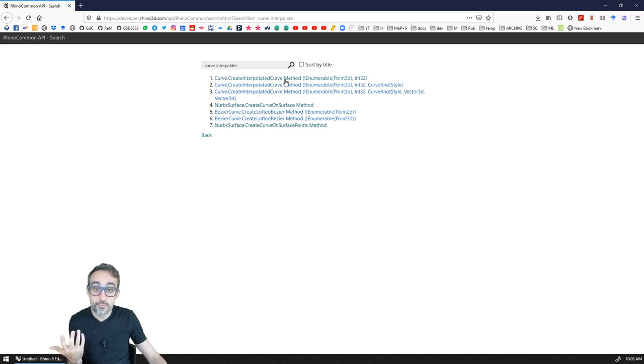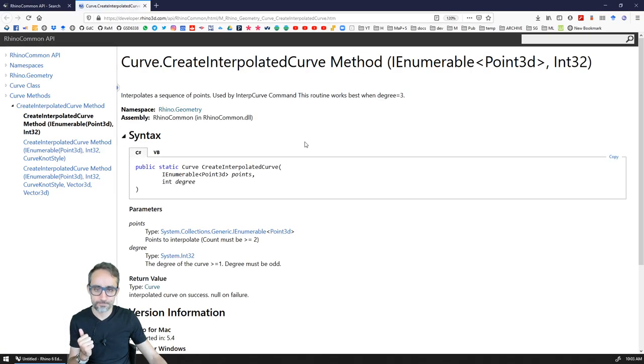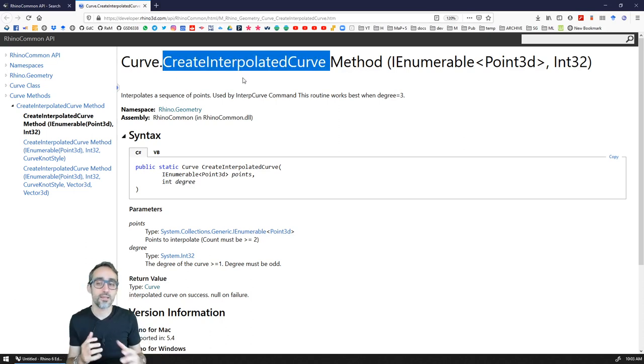I see that a lot of things come up. This is really good. And curve.createInterpolatedCurve kind of sounds like something that I want. So I'm going to click here. And what I see is that this is the documentation page of the function that creates the interpolated curve. It is very important that we check these, because the Rhino Common documentation will give us a lot of information about how to use this method, what kind of information do we need to feed in, etc., etc. So it's a very useful one.